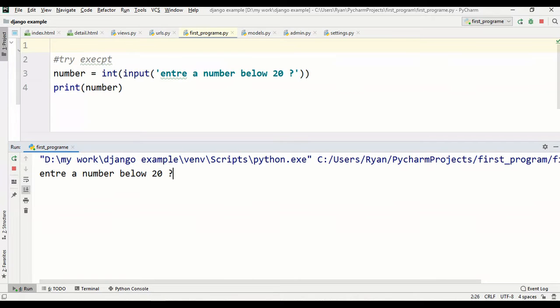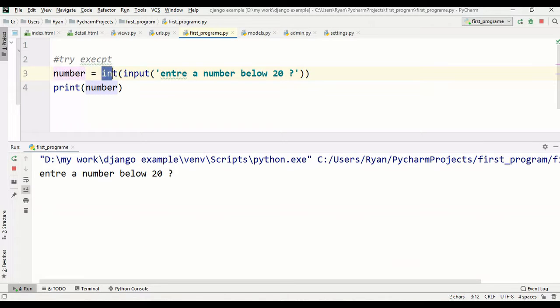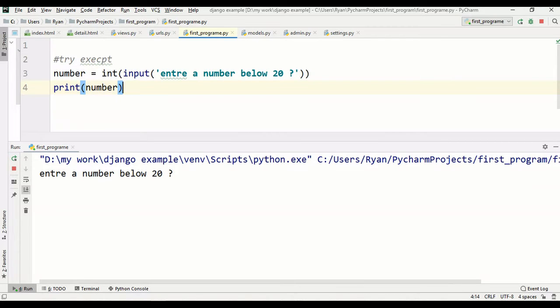So if we have a variable called number, and we assign it to an integer, to ask a user to input an integer below 20, and we run our program, we see in our terminal a question prompting a user to enter a number below 20. If we put in an integer, let me say 12, and press enter, it will just give us the answer.